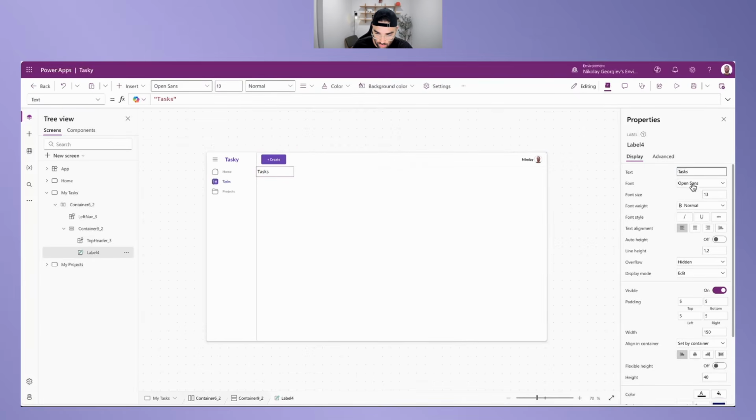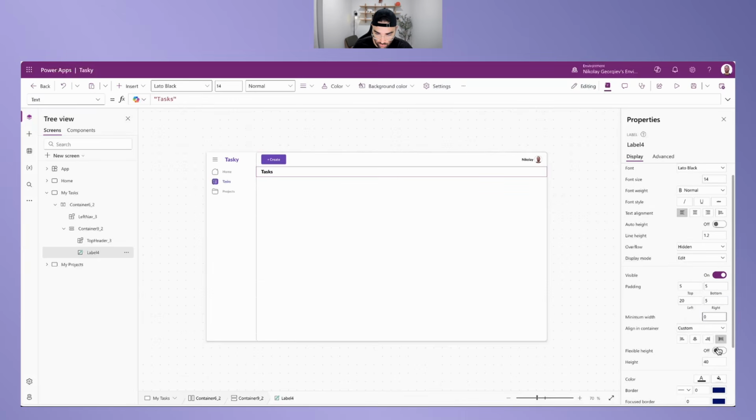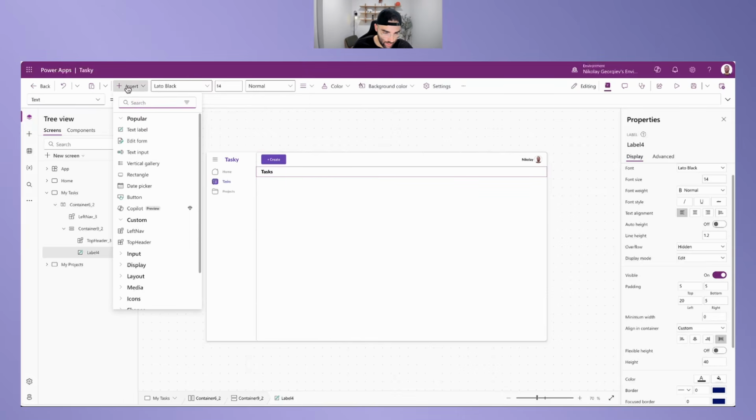And we're going to make this Lato black. Maybe let's make it size 14. Give a bit of a left padding of 20. And the width will be stretch with no minimum width. And we're going to keep flexible height off, and 40 I think is totally fine for the height. And so beneath that, we're going to insert our gallery, and it's going to be a blank horizontal gallery.